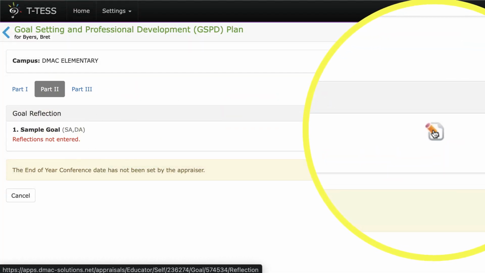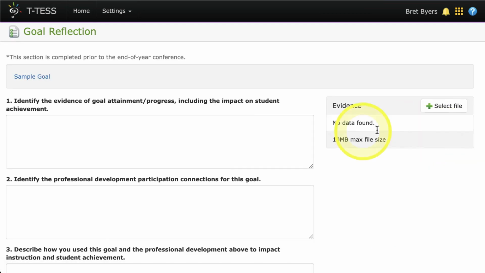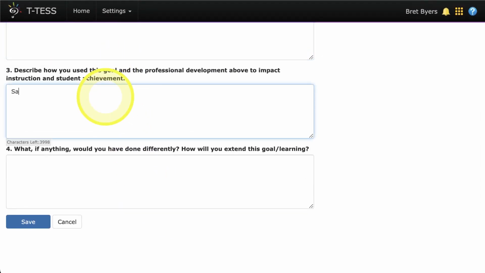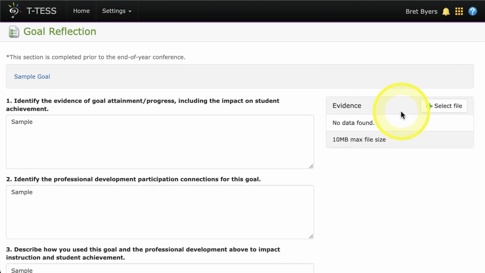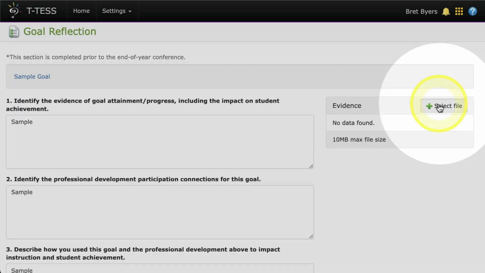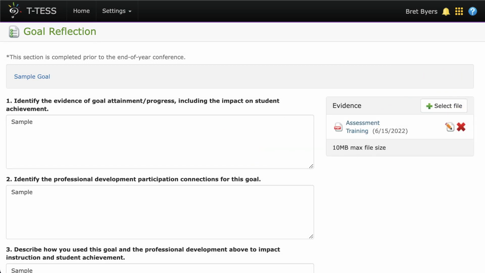All of your goals that were entered in Part 1 are going to be preloaded for you here in this part. Click on the Edit icon to the right of each goal. Enter information needed in each of the text boxes. I'll put some sample text in here in those different areas. You can also upload documents in the evidence area by clicking on the icon here. You have the ability to upload many types of documents.